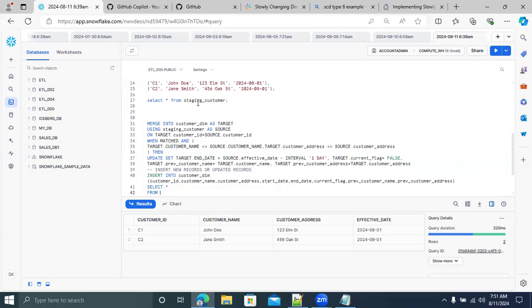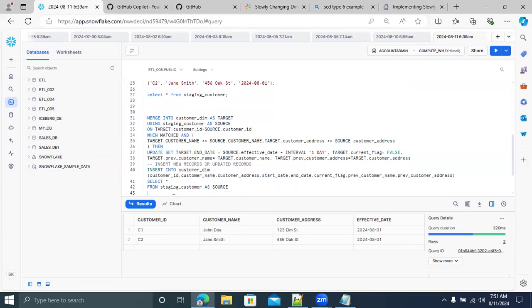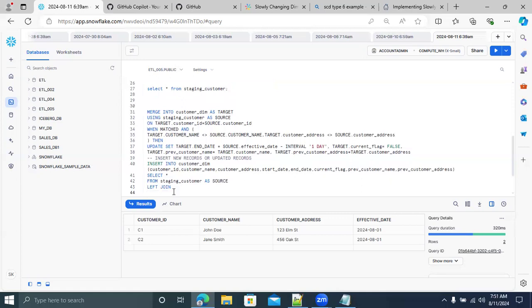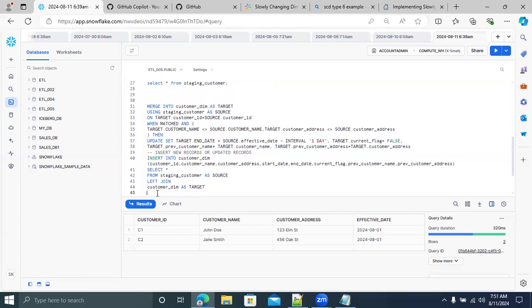One is staging customer. Give the alias as source. Do the left join. The next table is the target table, customer underscore dimension table. Give the alias as target. That's it.